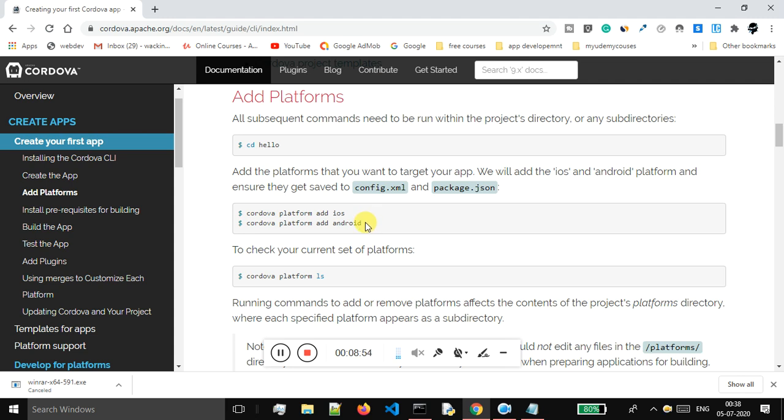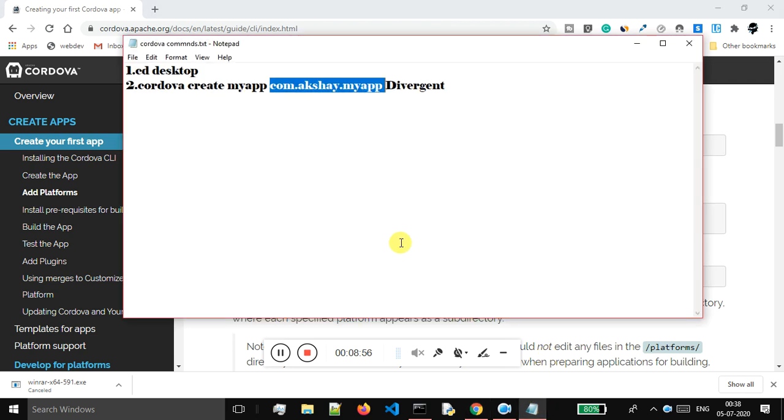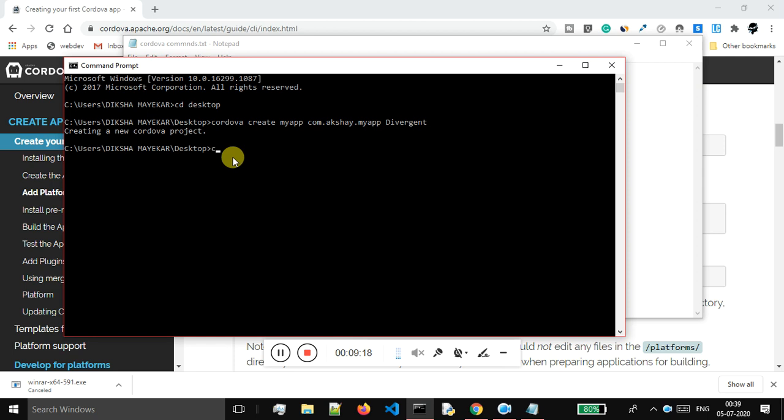Once you have created a directory on the desktop, I have created this directory, my app. The third step is we have to change our directory to that particular directory, which is my app. So I will say cd my app. This is required. You have to follow these commands in this order only. So now I will come over here and say cd my app. Now I am inside of my app directory.